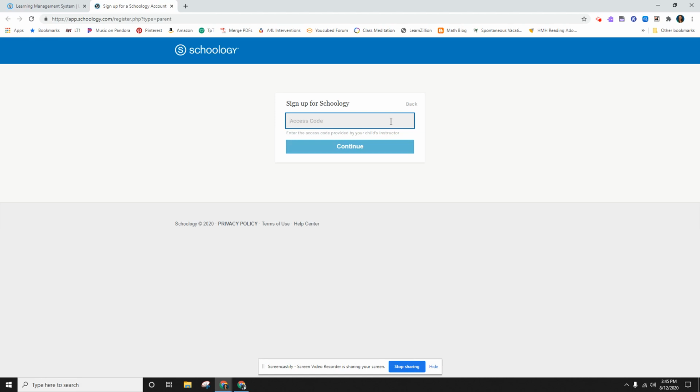If you had a student in the system last year, you do not need to create a new account each year, and you do not need to put in a new access code for your student each year. This is only if you've never signed into Schoology before. So once you enter in an access code, it will then follow up with a request for your email address and a password so that you can create your account.